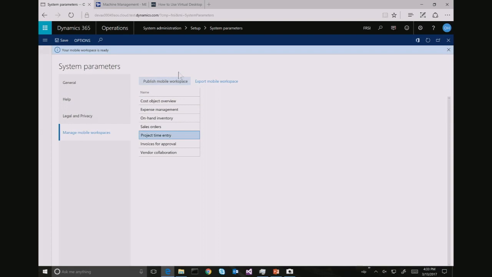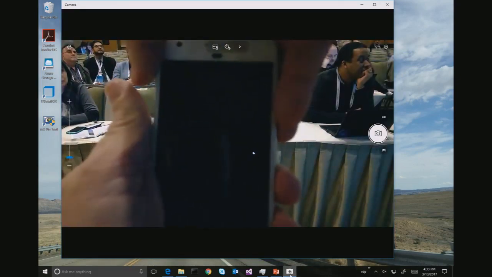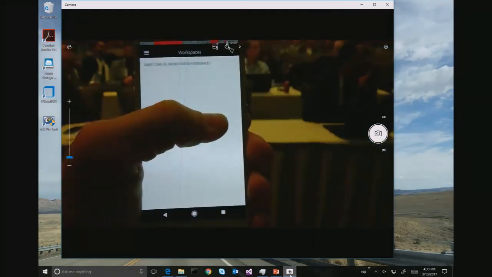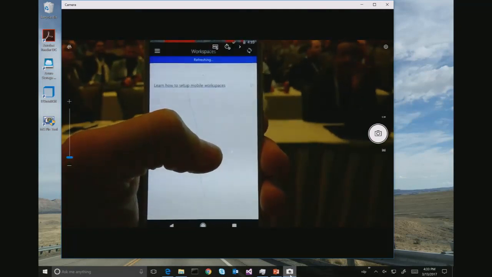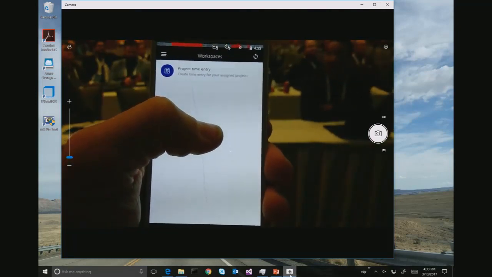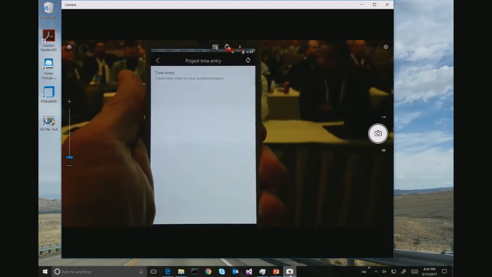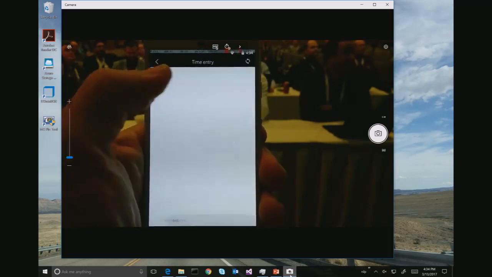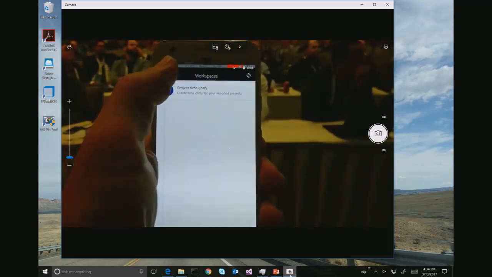So now, when I go here, let's see, where's my camera? Here's my camera. There we go. Isn't that cool? That showed up. Time, okay, I guess if I have my finger in front of it, you can't see anything. All right, time entry.